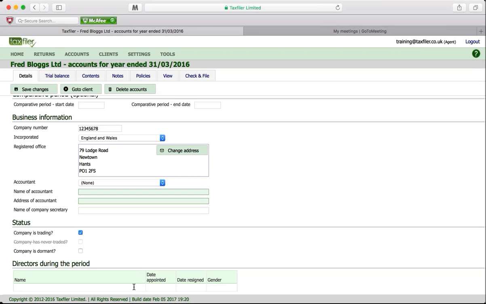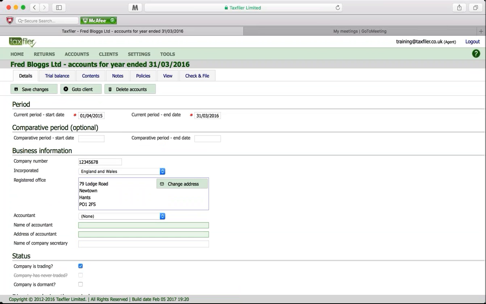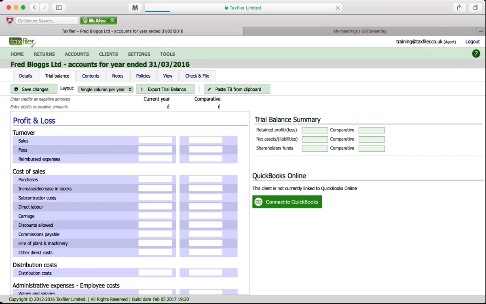I'm going to leave that blank, and I'll show you why a bit later on. Okay, so we're happy with this screen. This has basically picked up all the details we've used previously. So we're now going to click on trial balance.